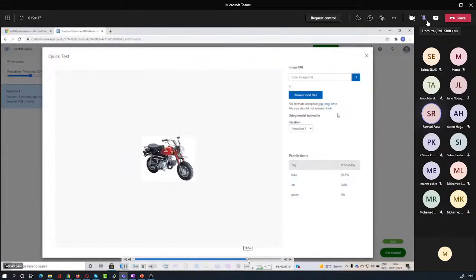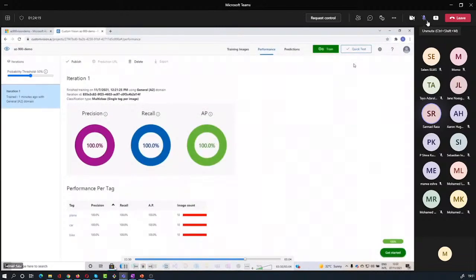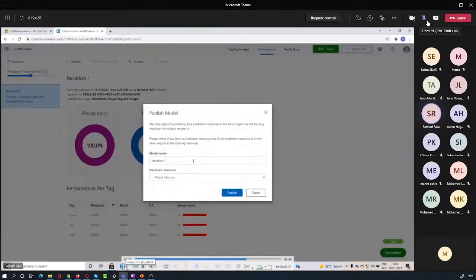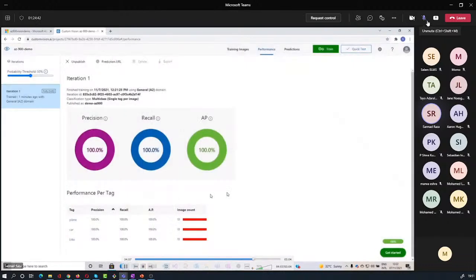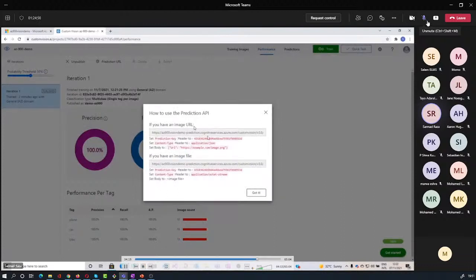So once you're satisfied with your model, what you can do is you can go ahead and publish the model. Now this model would be published on the service which we created in Azure. After publishing it, we'll get the endpoint of this model, so we can use it. So here I'm publishing it. So after publishing it, you can click on the prediction URL, and it will tell you how to send images to this model in order to use it with your application.